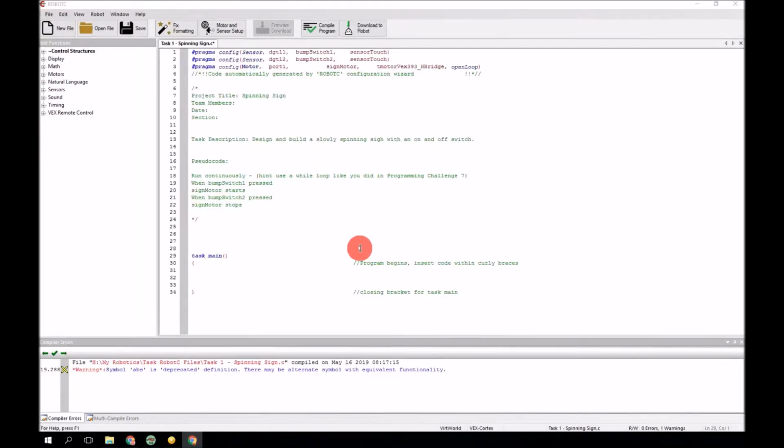Welcome to a walkthrough video for task 1. This is the spinning sign task. So first things first, in our task description, we are given the task to design and build a slowly spinning sign with an on and an off switch.